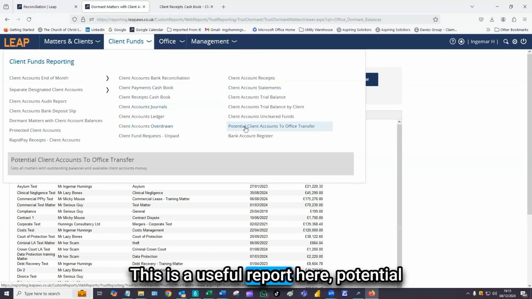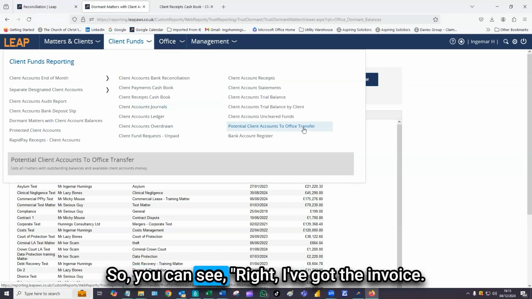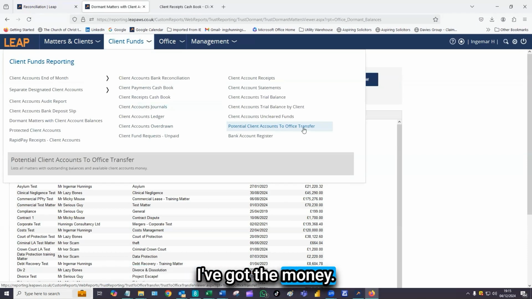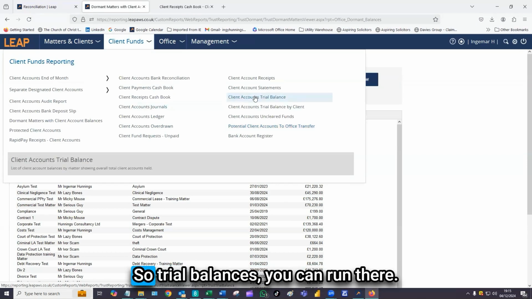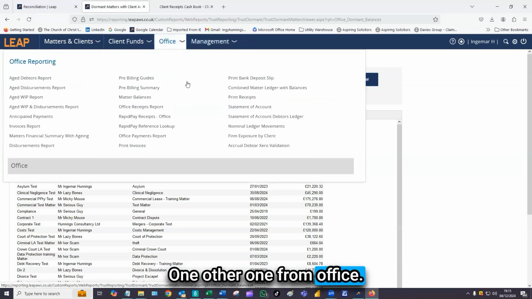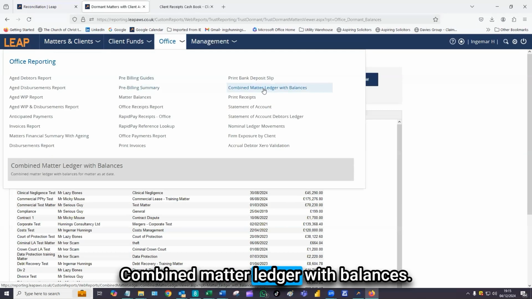This is a useful report here. Potential client account to office transfers. So you could see, right, I've got the invoice, I've got the money. I haven't done the transfer yet. Why not? So trial balances you can run there. One other one from office. Yes, combined matter ledger with balances.